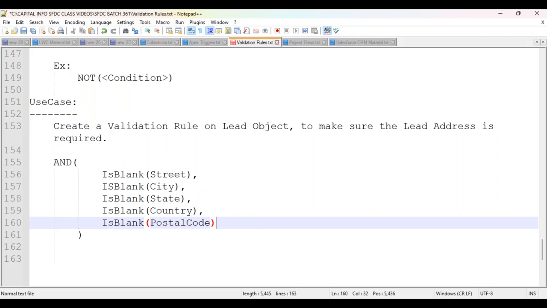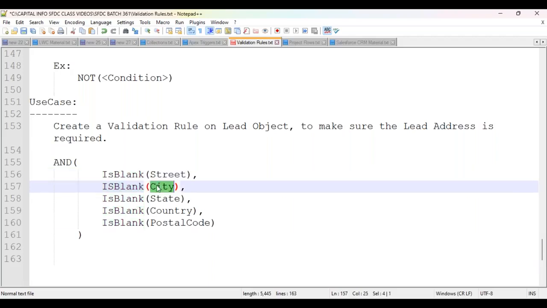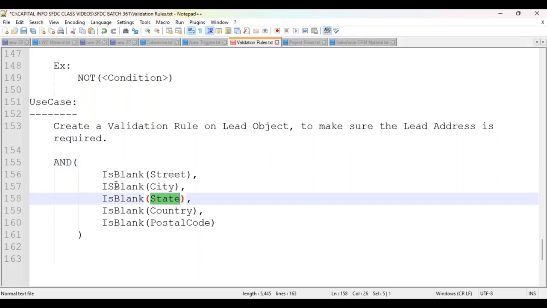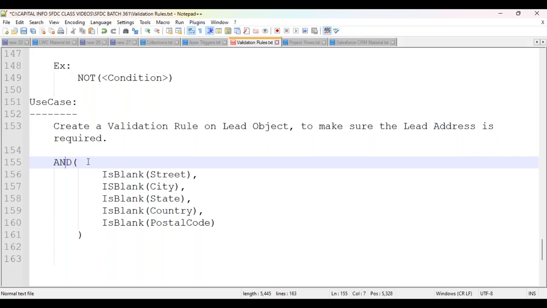What is this condition now? It will show the error message if the street value is blank and city is blank and state is blank and country is blank and postal code is blank. That means only if all the field values are blank will it show the error message. But when I want to show the error message if any of the fields is blank, then what can I do? OR operator. That's it. Simple.